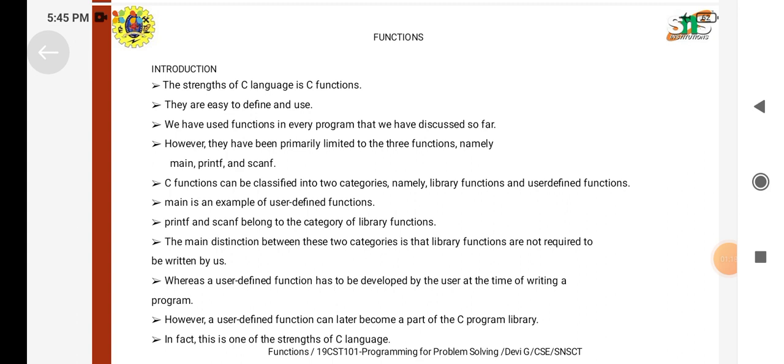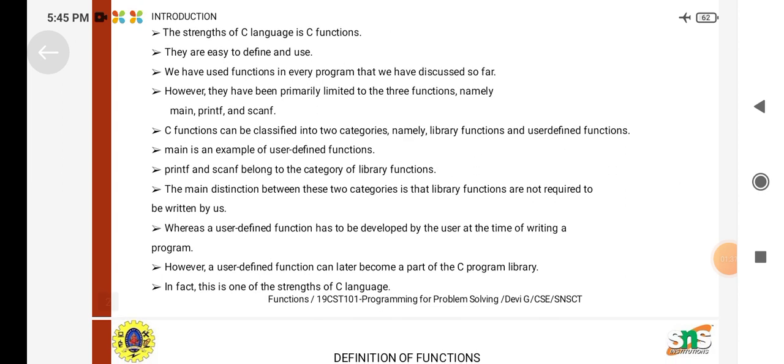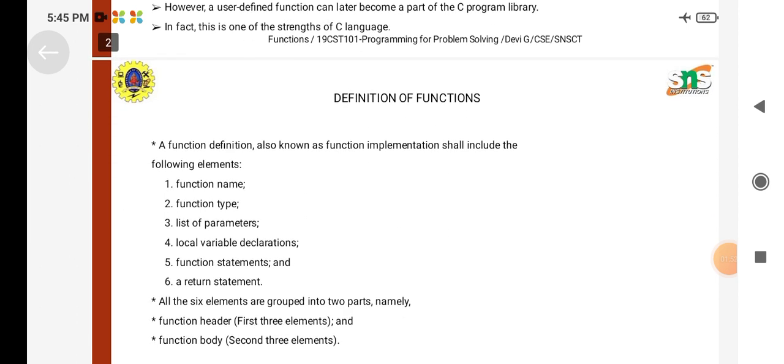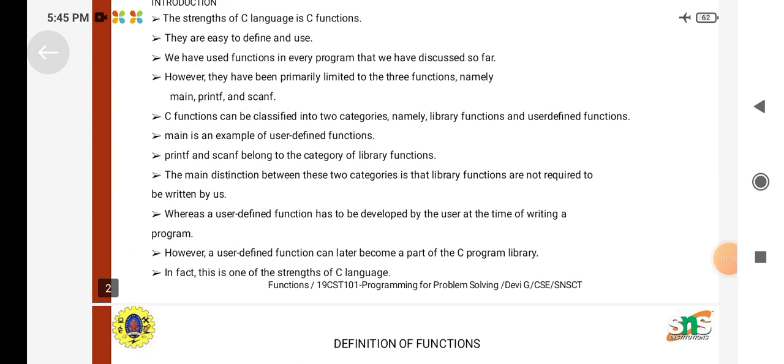under the built-in functions. The main distinction between these two categories is that library functions are not required to be written, whereas a user-defined function has to be developed by the user at the time of writing a program. However, a user-defined function can later become a part of the C programming library. In fact, this is one of the strengths of C. These are some introduction about function.